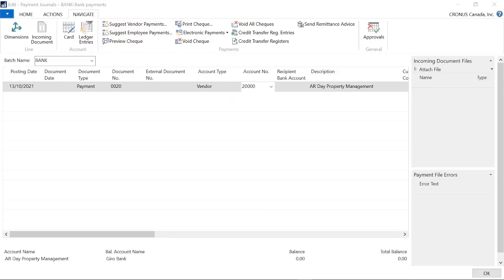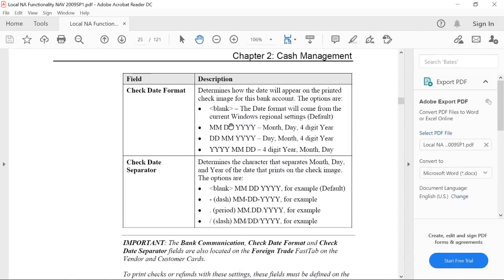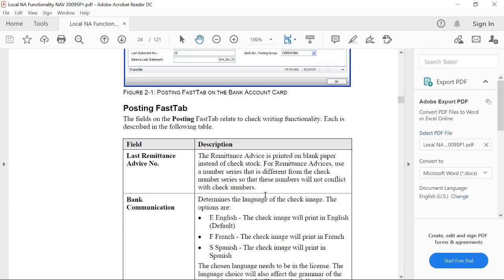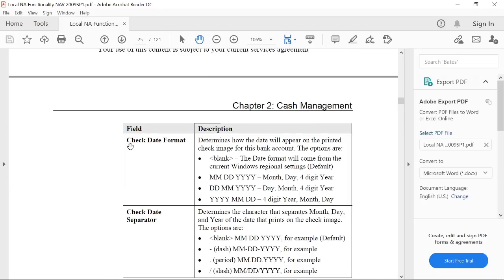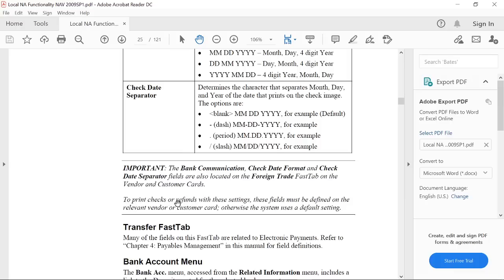Actually, if you look at the earlier Microsoft official document, which is for NAV 2009 SP1 and is the North America local version, you could see the explanation here. It's talking about the bank account card: if you set up the check date format as blank, then it will come from the Windows regional settings. It gives you this, okay? And then it tells you to print checks or refunds with this setting.